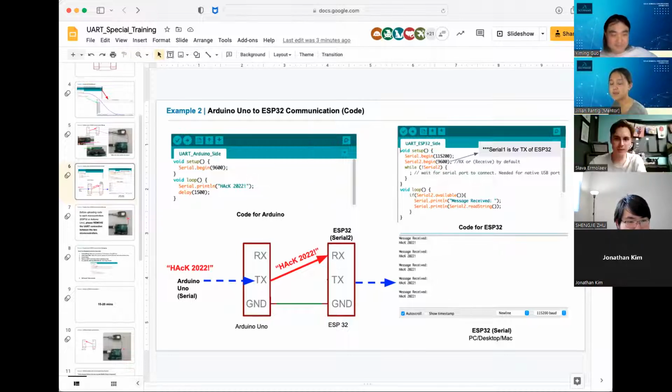Slava? Yeah, I was about to ask why is it called Serial and Serial 2, and how does the ESP32 know that Serial 2 is received? But you just clarified that it's by default. So yeah, no question.